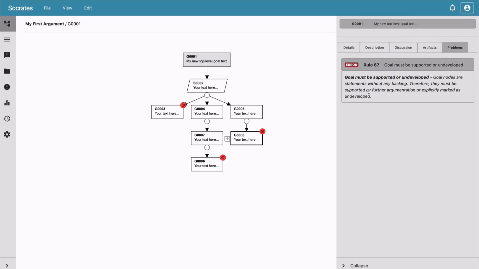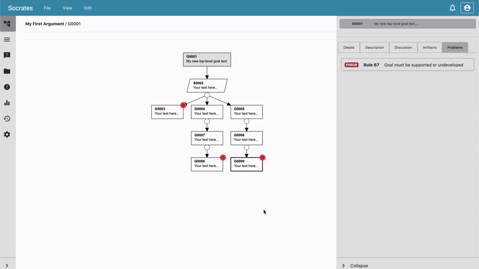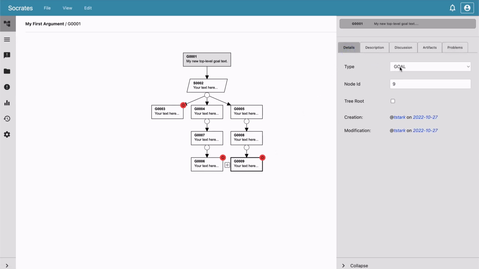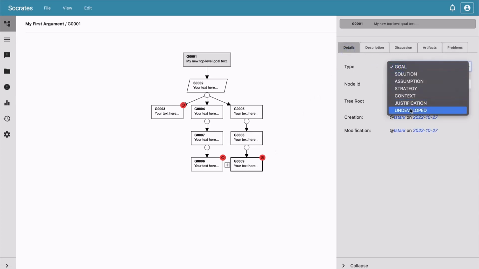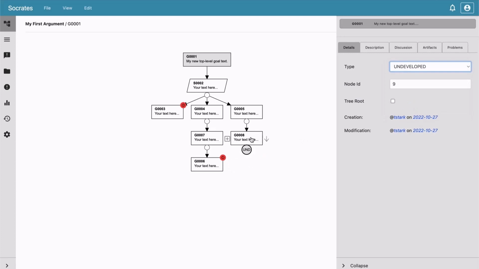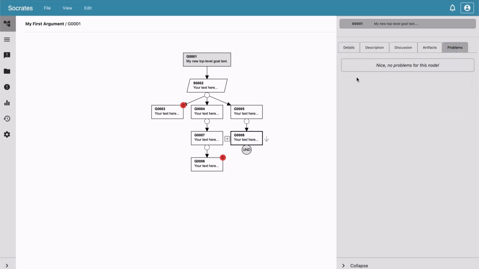In this case, Socrates is telling us that goal 8 should be supported by further documentation or have an undeveloped node underneath it. Let's add an undeveloped node to show it. We're going to come back later to change this. Add the new node and use the type dropdown to change it to undeveloped. You can see now that G8 no longer has any problems or errors associated with it.